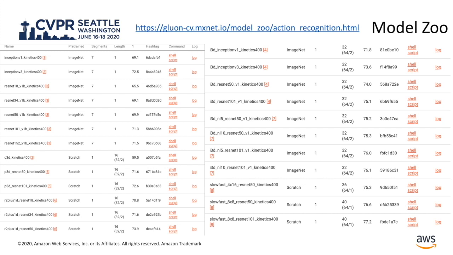web page shown above. We have coverage for TSM models with various backbones like Inception V1, Inception V3, and all ResNest. We also have C3D, P3D, R2+1D, I3D, non-local, and SlowFast models. All the models have comparable or better performance than reported in the original paper. We also provide training commands and training logs, which makes all the models in our model zoo fully reproducible.